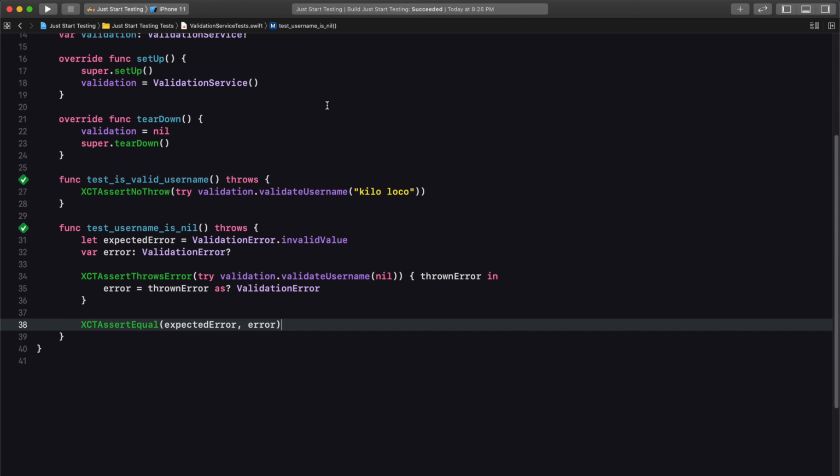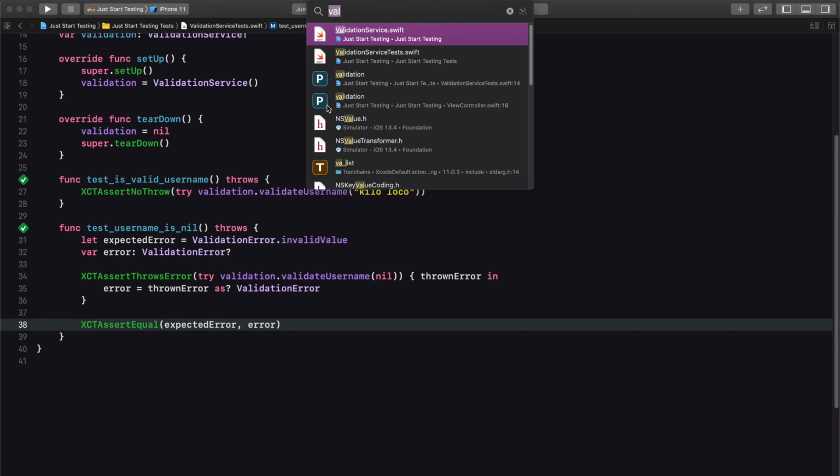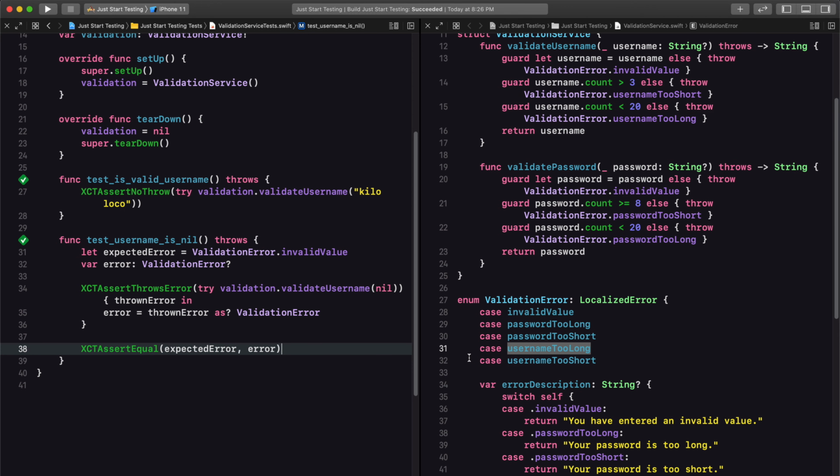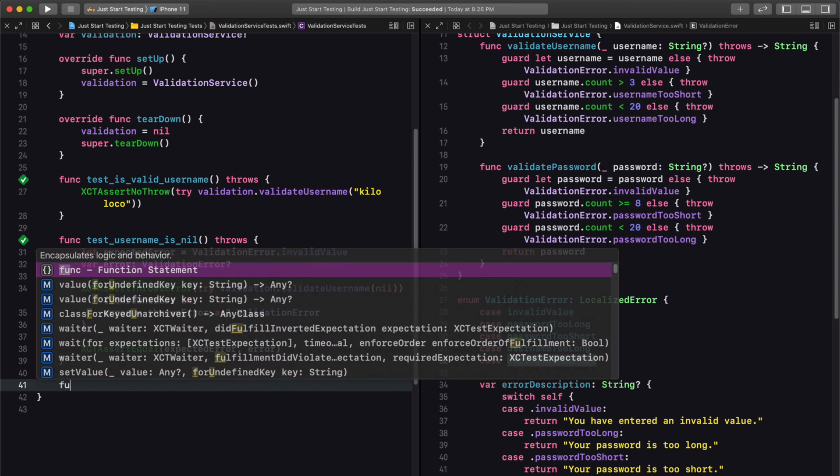Now, there's two more cases that we need to check. If we open up our validation service one more time, we can see that we need to run tests for the username being too long and the username being too short. So go ahead and pause the video right here, give it a shot, see if you can implement these yourself, and come back and see if your code is similar to mine.